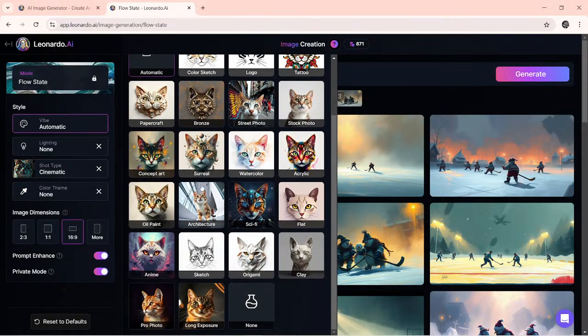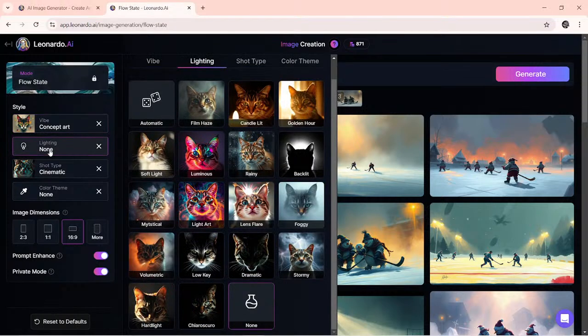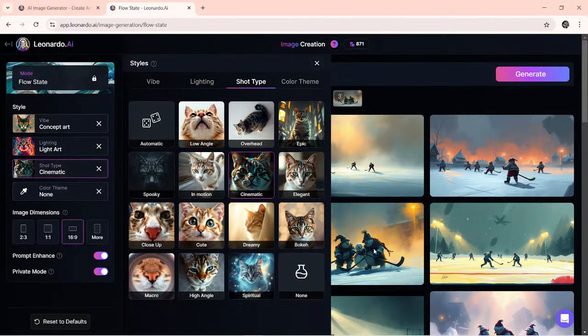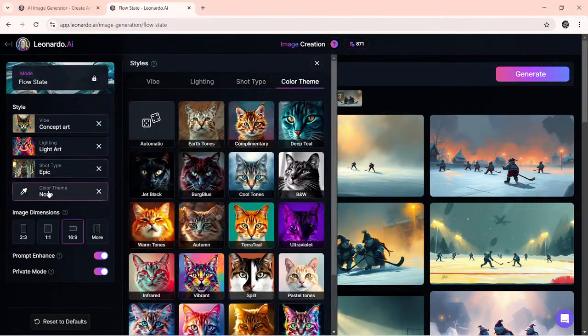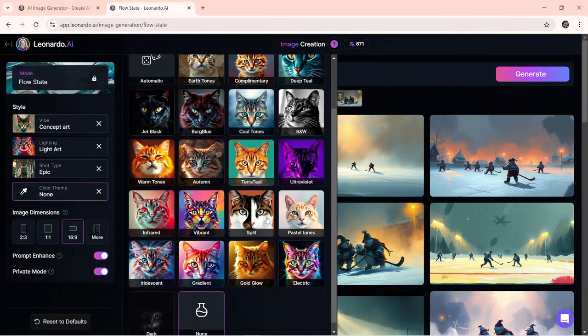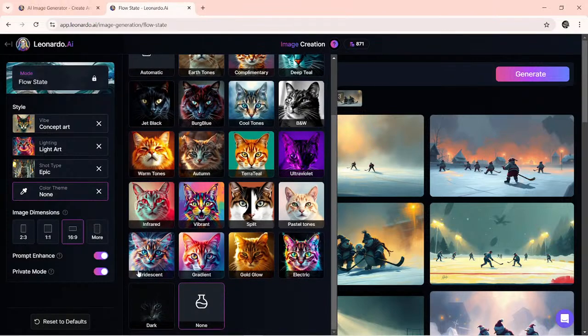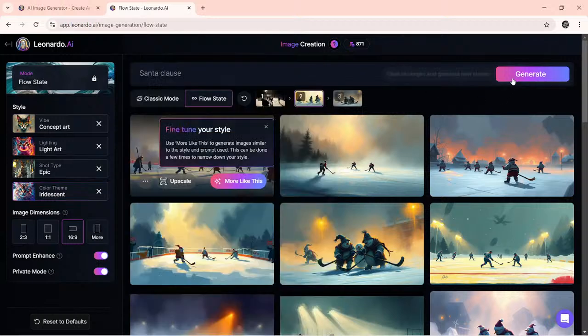Let's try concept art. That might be nice. And since he's nice, let's maybe try some light art because it's Christmas time, or maybe mystical. That might be even better. Let's try some light art, and let's give him the epic pose as Santa Claus. And for the color theme, do we have any really Christmassy ones? Maybe iridescent. That might be nice. Let's see what it does.